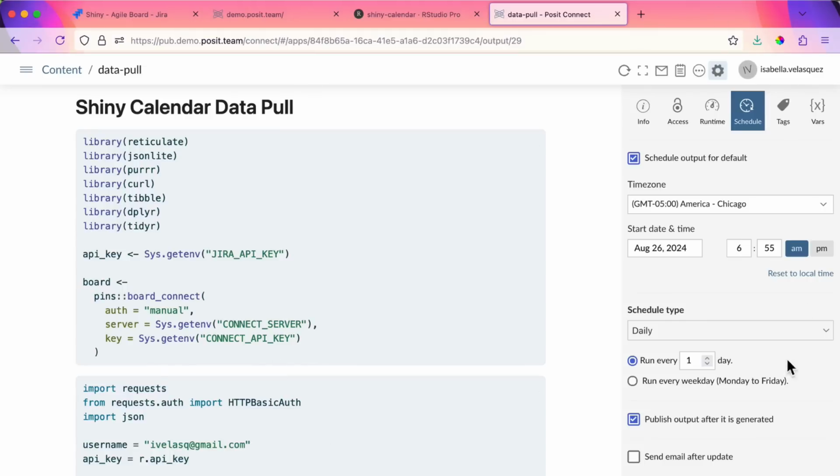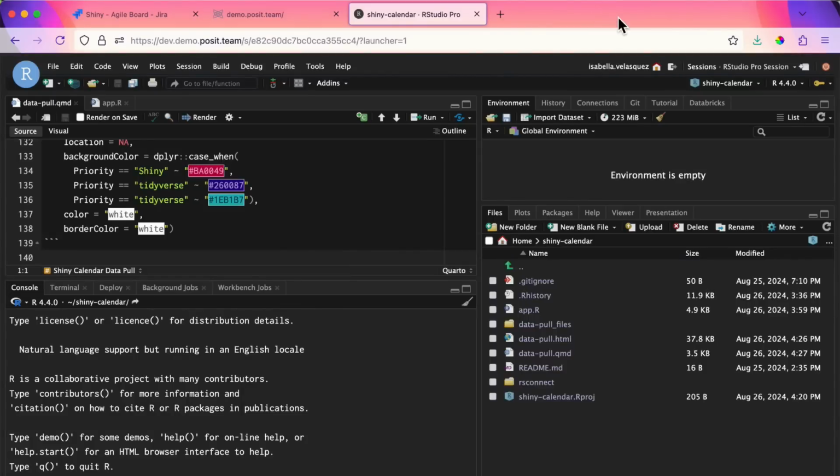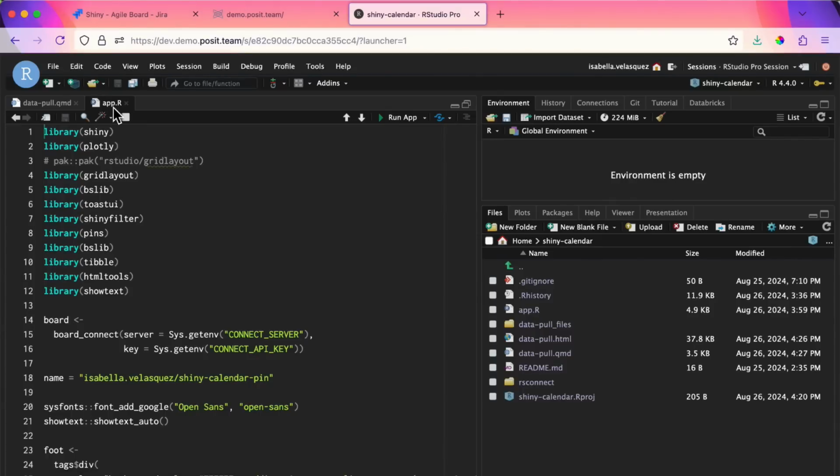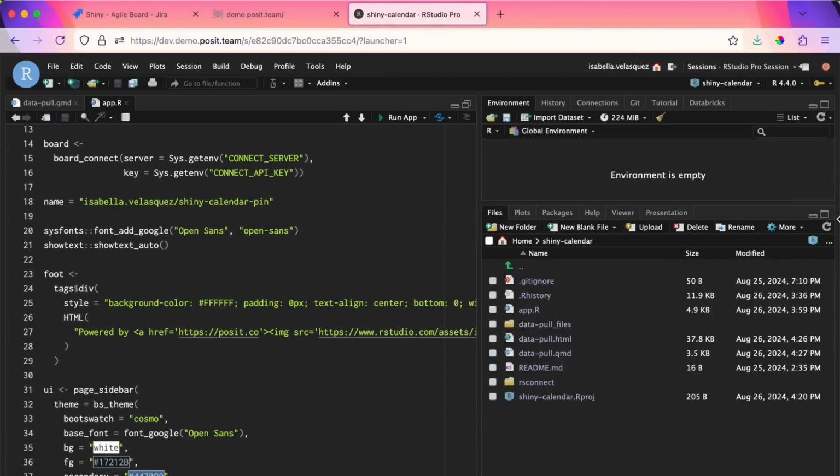So now that I have done this, now I want to actually use that pin for something. So let's return to Posit Workbench. And now I'm going to open up my app.r file. So app.r contains the Shiny app that builds the calendar using the data that we just pinned. We begin with the packages that we're going to need to actually build the Shiny app. And similarly, we're going to configure our board. So we're going to connect to our Posit Connect board with our Posit Connect API key. And then I'm going to specify the name of the pin that I want to use for this app.